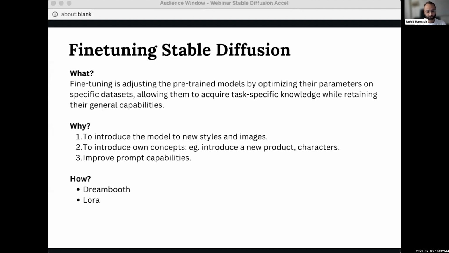And people also fine-tune Stable Diffusion to improve prompt capabilities, so that the prompting is better than the default prompts that 2.1 is capable of. You can introduce new words, you can introduce keywords that specifically are tailored to your use case. So that is why people mostly fine-tune Stable Diffusion.